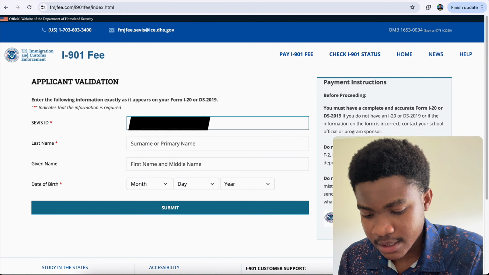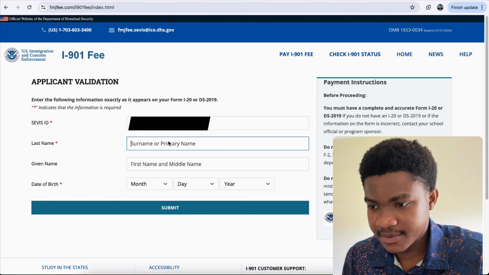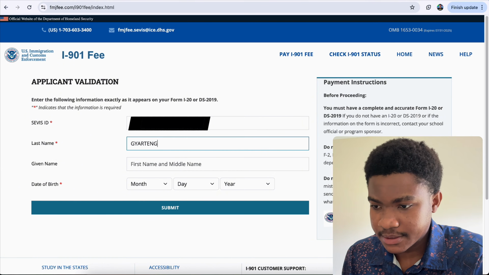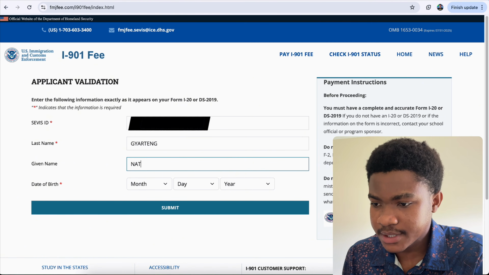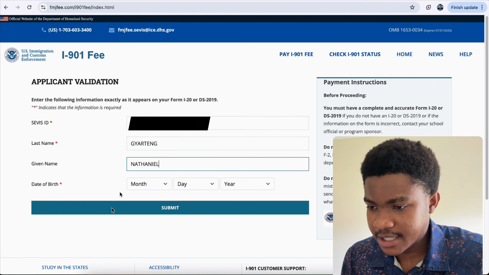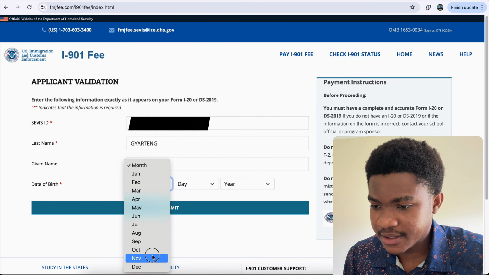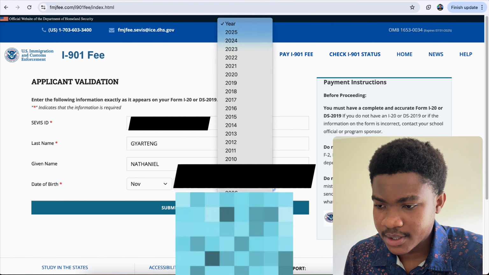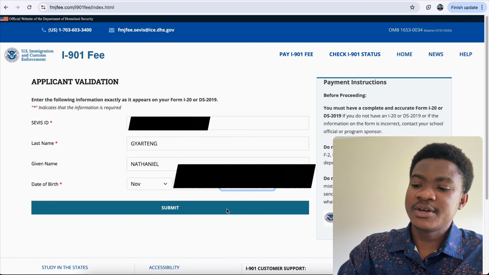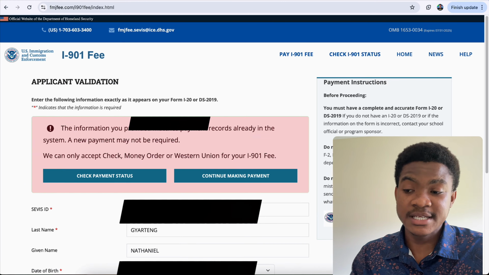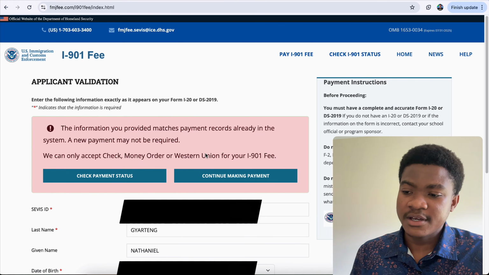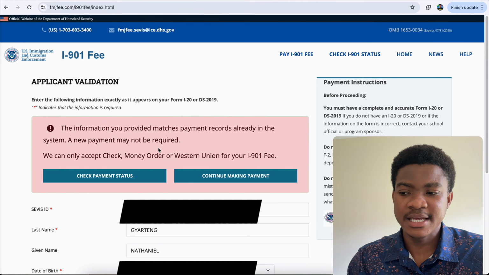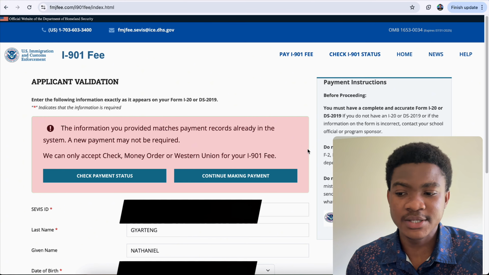I will cover it because it's private. And I type my last name, and my first name, Nathaniel. And my date of birth, I may cover it. I don't want you to know my age. After you're done, you hit submit. If there are wrong details, they're going to tell you it's a wrong detail. But since I've paid my SEVIS fee already, it's telling me that it matches the record, so I've paid it already.